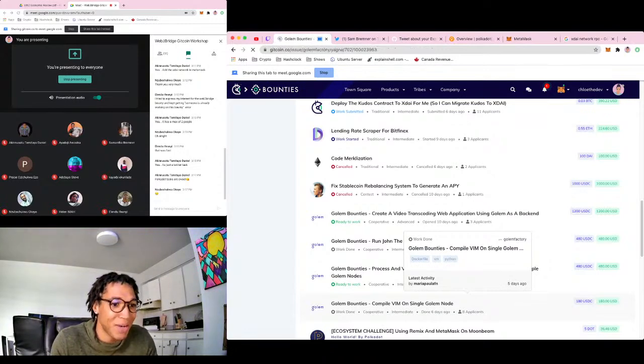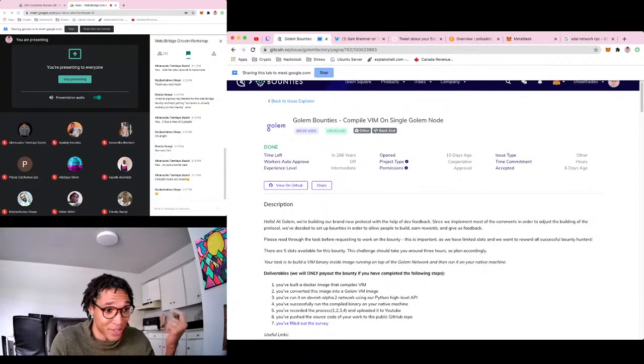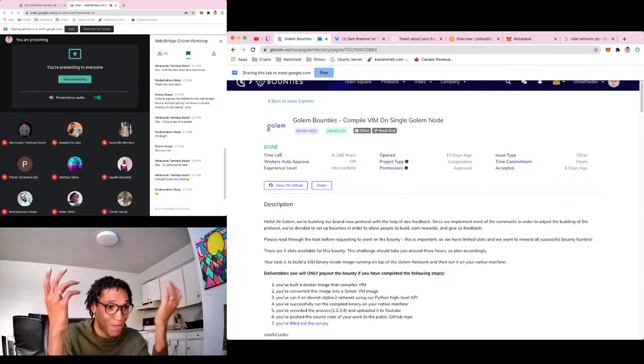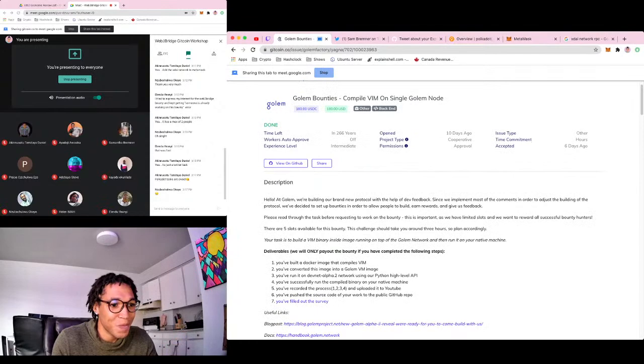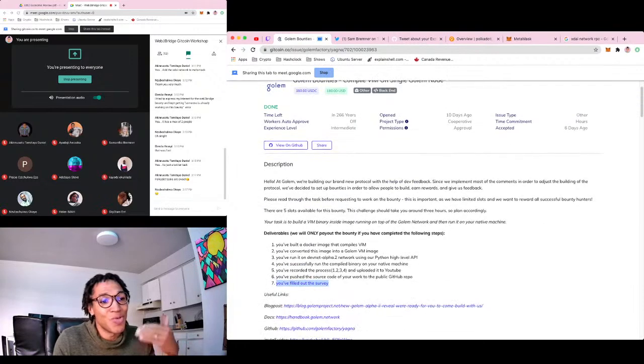You know, compile Vim on a single Golem node. I've run a Golem node before. It is pretty simple, does not take that long, and it's 180 USDC. So it's an actual stablecoin that's worth money. And yes, there are some parts of this that might take some time, like building a Docker image that compiles Vim, but that's where I would go to Google and search for an open source project that does this for you. What they really want is you filling out the survey.